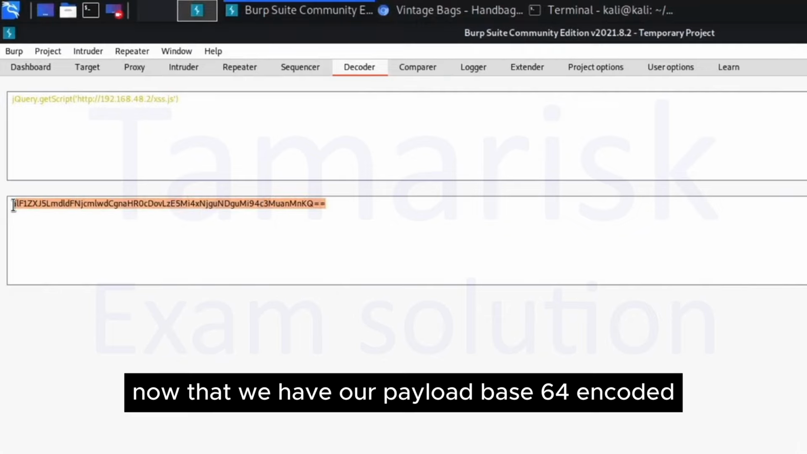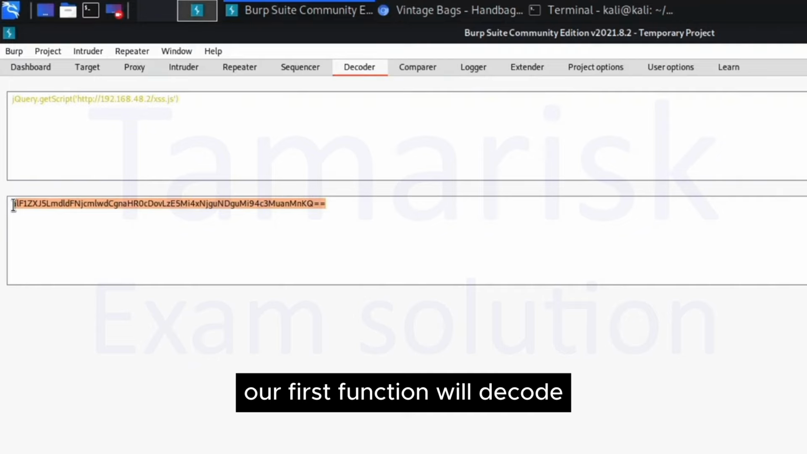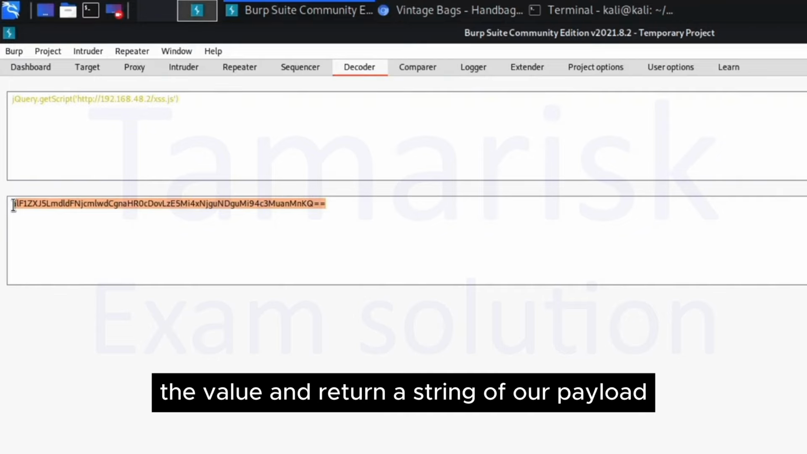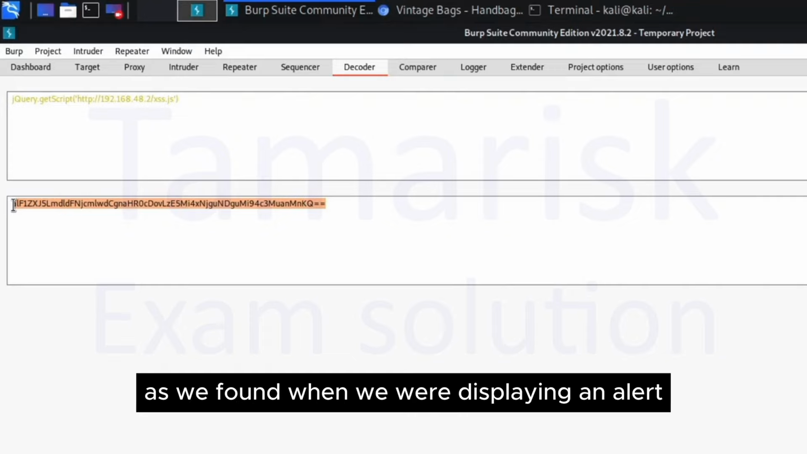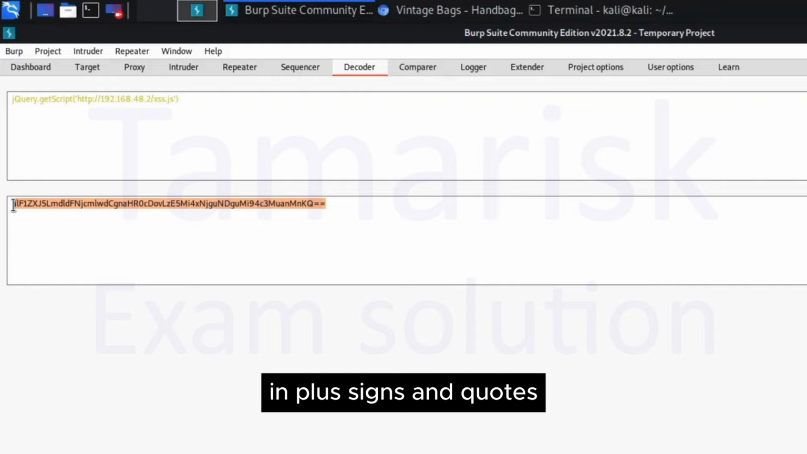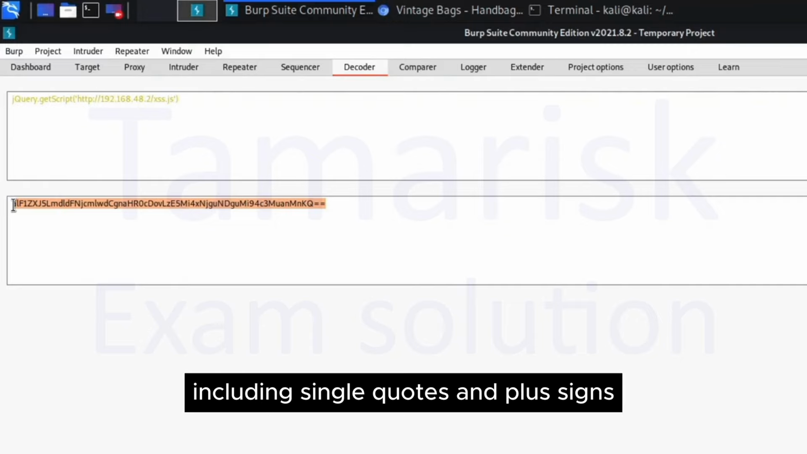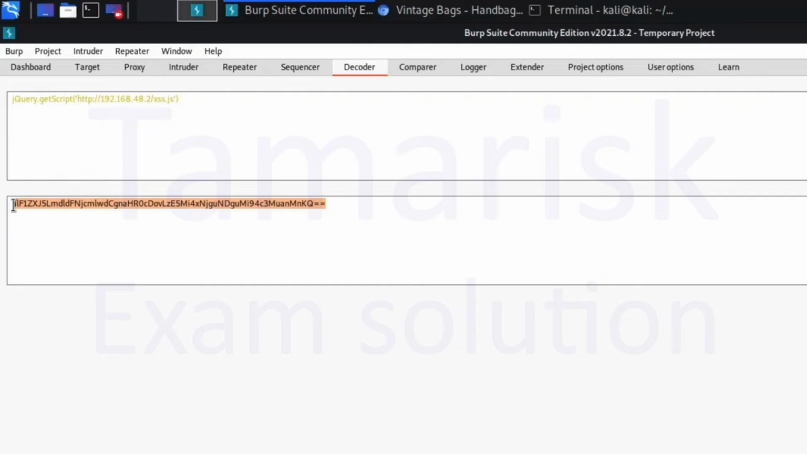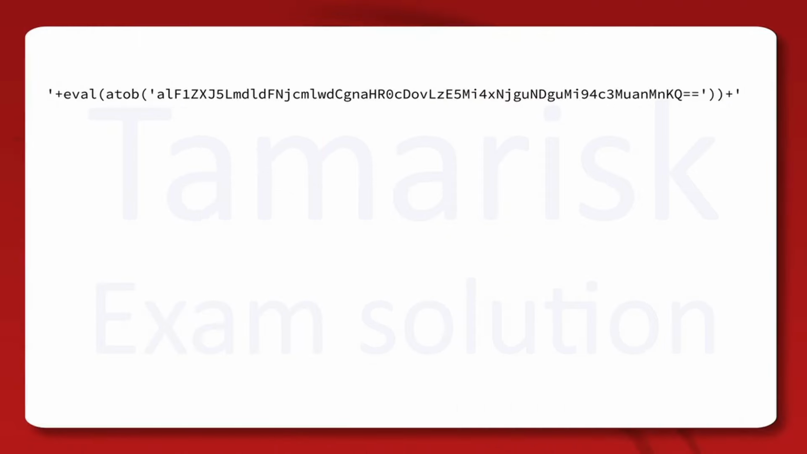Now that we have our payload base64 encoded, we need to wrap it in two function calls. Our first function will decode the value and return a string of our payload. We'll pass the string into eval to execute the string as JavaScript. As we found when we were displaying an alert, we'll also need to surround our payload in plus signs and quotes. Here's our final payload, including single quotes and plus signs. Let's submit this payload to the application.